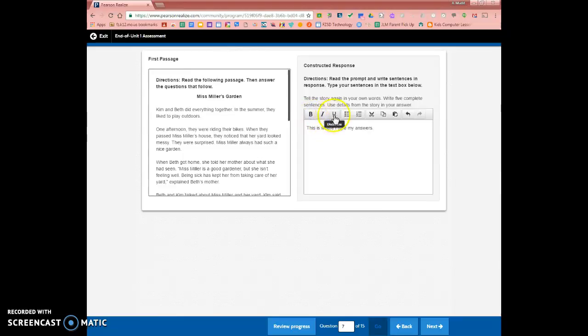Please ignore all of this bar because you don't need it right now. You may need it later, but today you don't need it. Also make sure that you read the question. So the directions are here, but then your question will be right above the box. Read your questions carefully and make sure you're answering them the best you can.